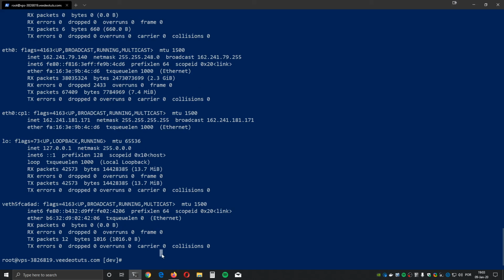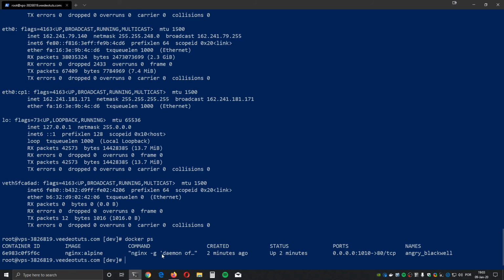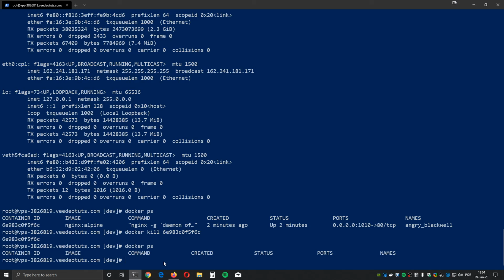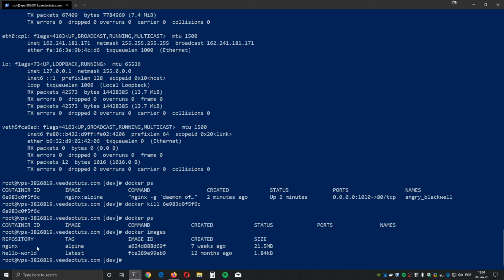If I kill the container, let's list the containers that are running. Yes, I'm gonna kill this container right here, the one that I have just created. Docker kill, and I'll just copy this and paste here. Now if I type docker ps, I can see that nothing is running. I have images, and nginx alpine, but it's not running.